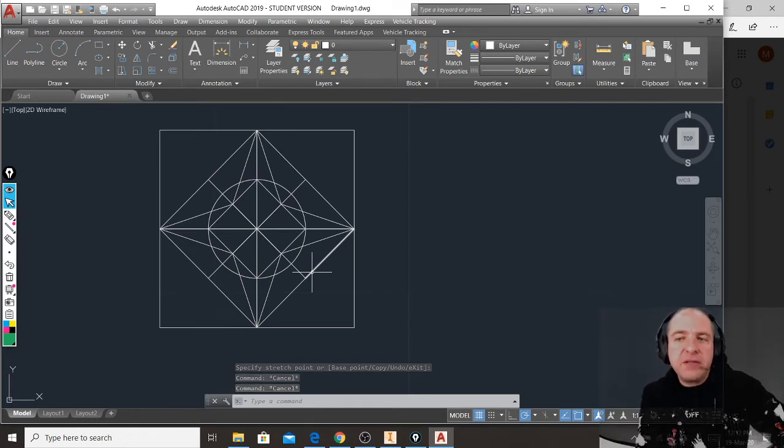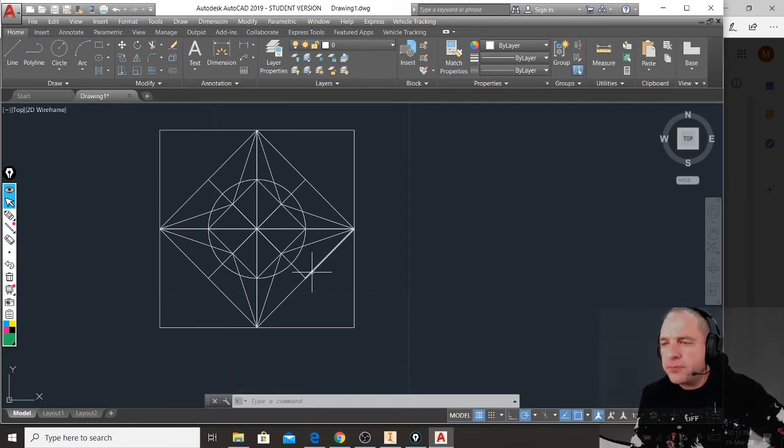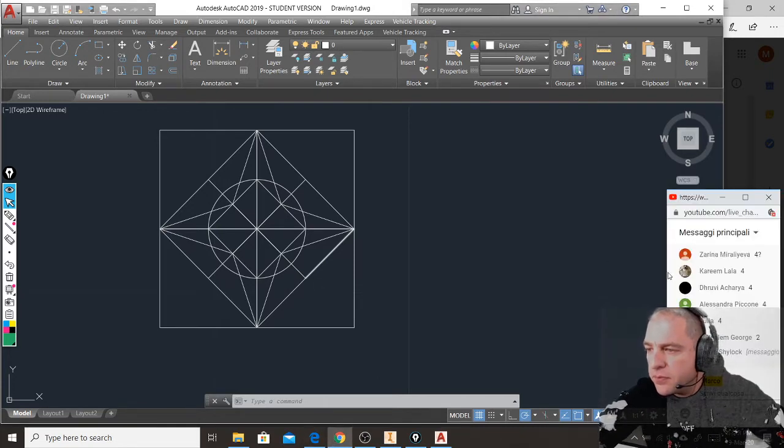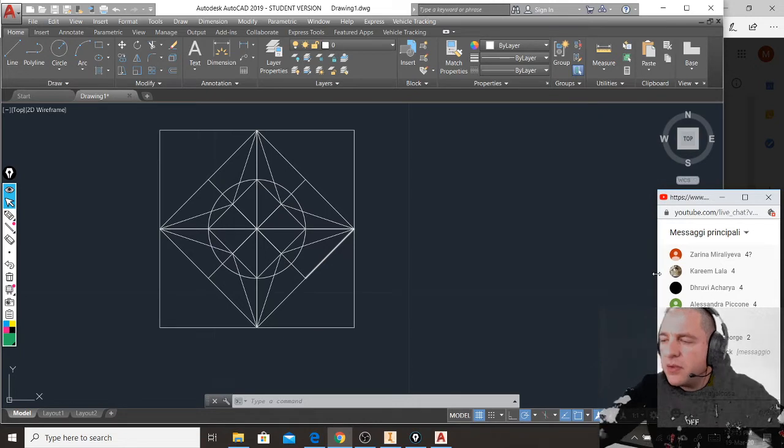Okay? But we have seen that mirror can be used to create a lot of things, but in general there is only one thing to remember: whenever you have symmetrical objects, you have to draw just one part, and with mirror you will obtain your opposite side. Okay? Is it clear?